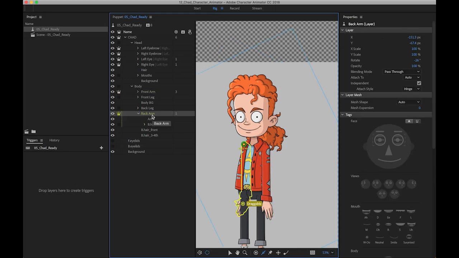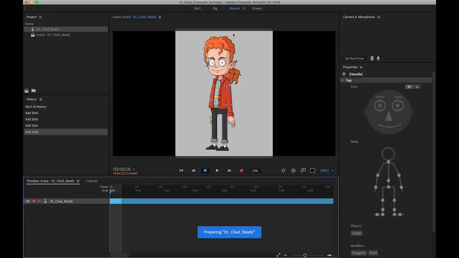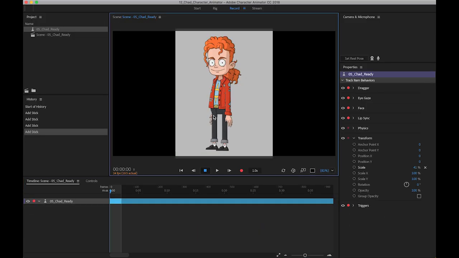Come over here to your back arm, grab the stick tool, and you're just going to place your 2 sticks down with a space in between. Then go back here to record just to check it out. Click and drag, and you can see now that we have that bend in place. And it's looking good.